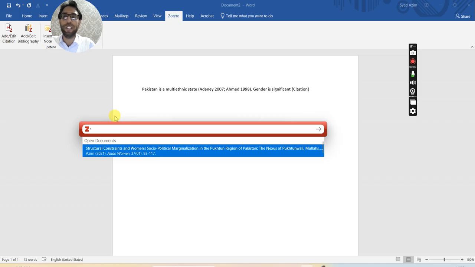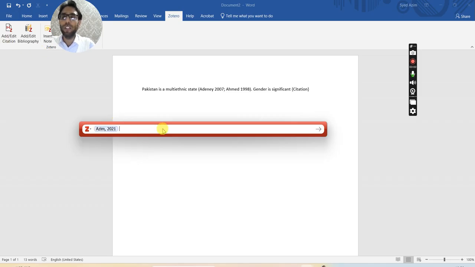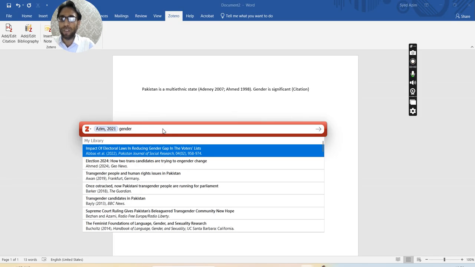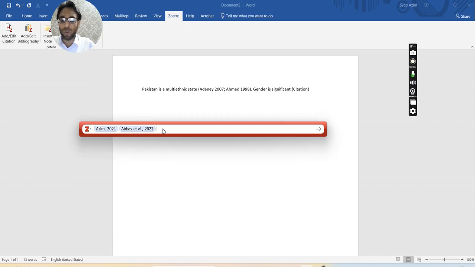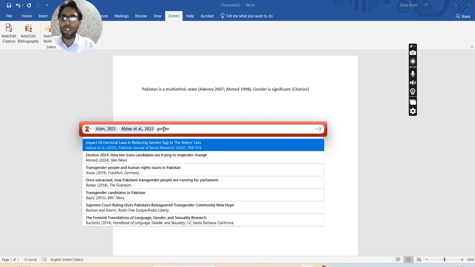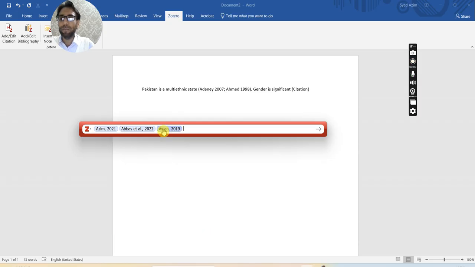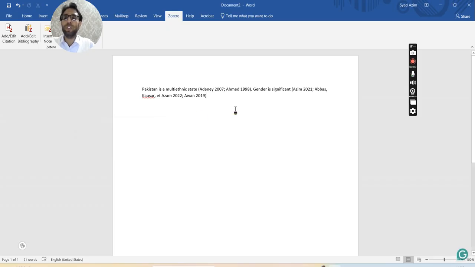So you click add or edit citation. You come here, you click this. For example, you want to add another source as well, let's suppose you can click this one. You want to add another one. Let's assume you want to add a third one. Okay, and then you click enter. So Zotero will simply add that citation here. You can add as many as you want, right?